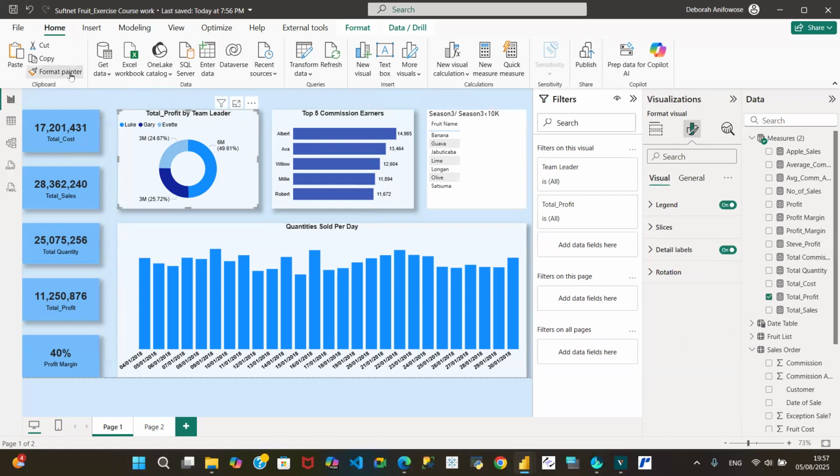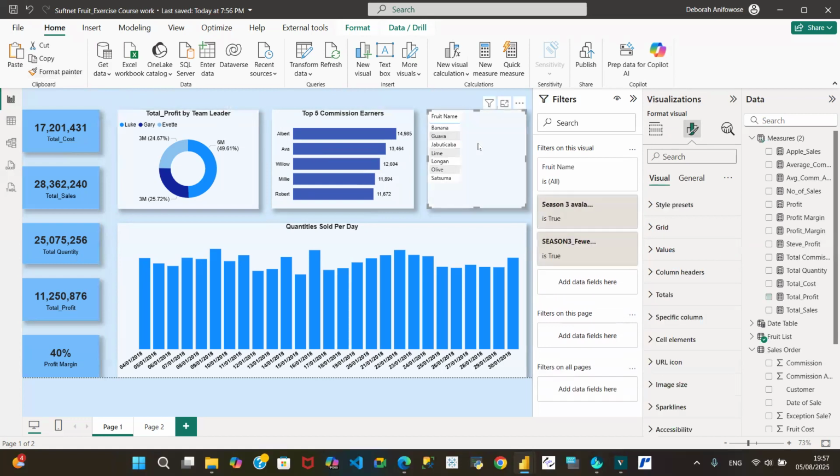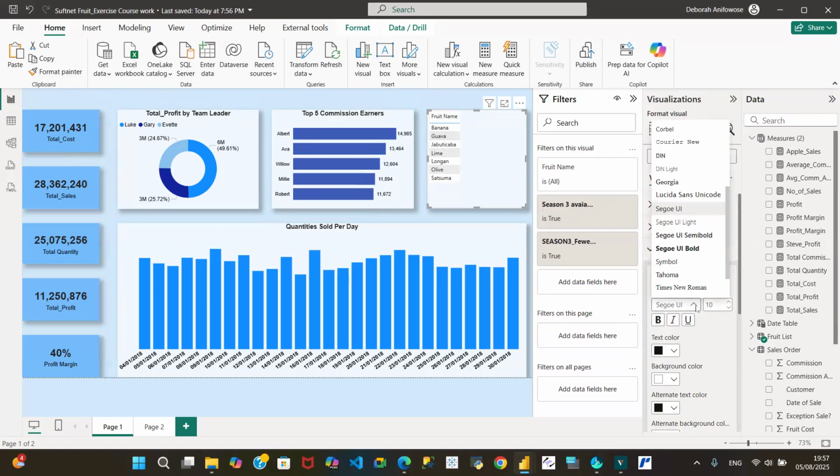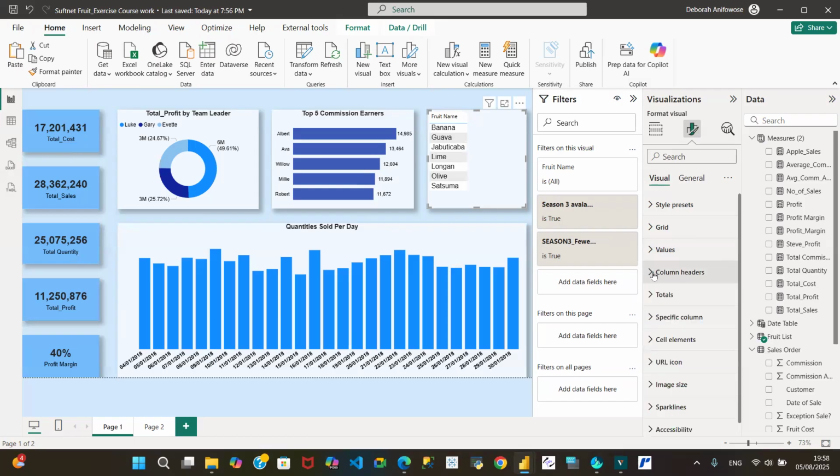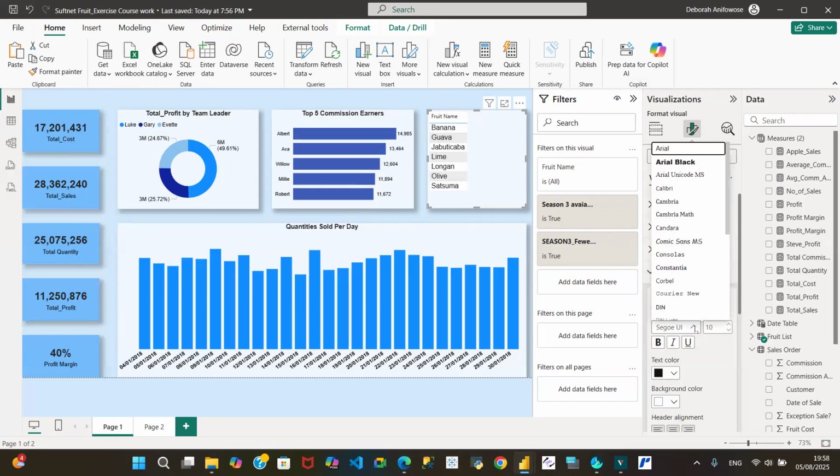We can copy a bit and reflect here. Okay, so fruit name is on top. That's good. What more can we do here? Value, let's change it to Arial. Let's make it, yes, let's make it pop more than that. The column header as well, let's change it to Arial. Let's make it also pop more.